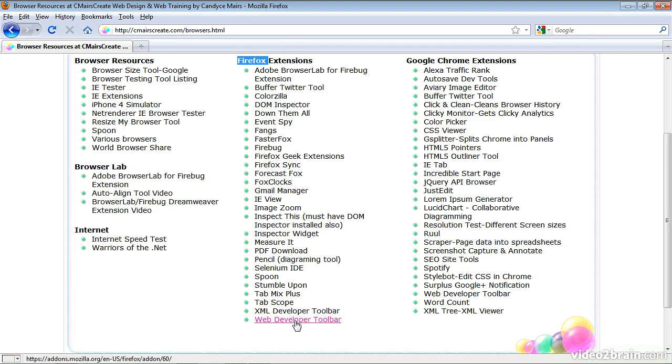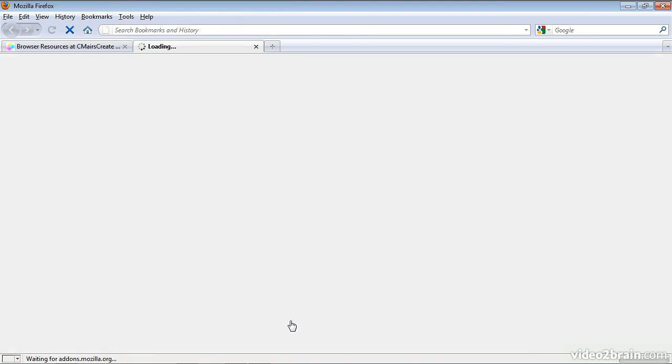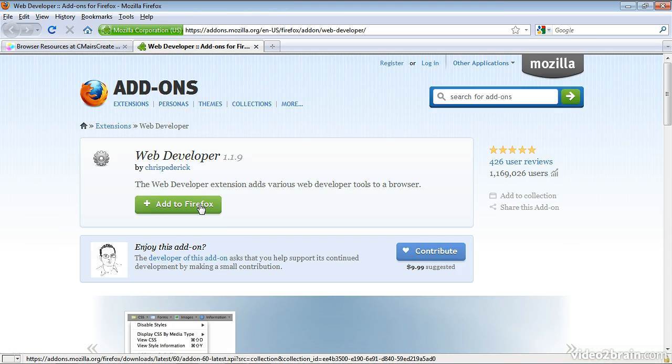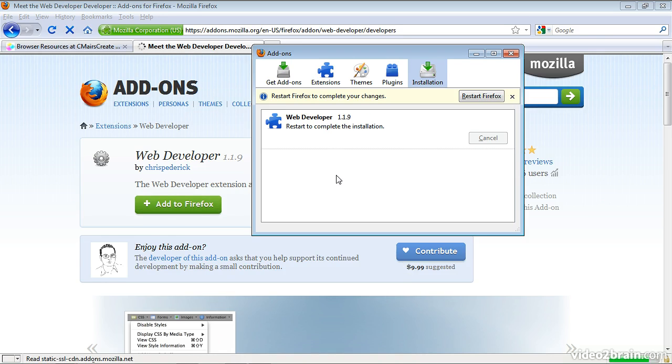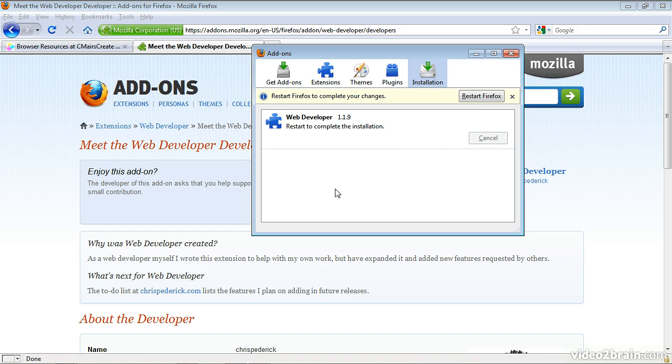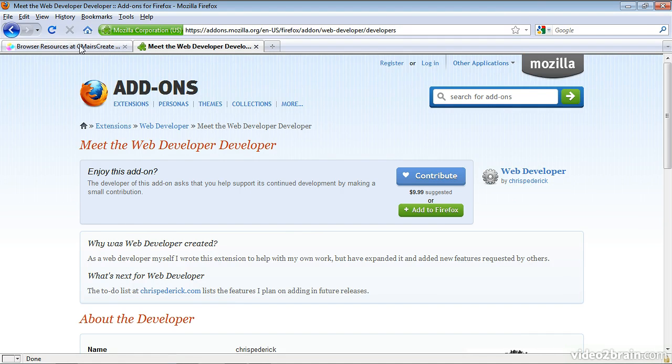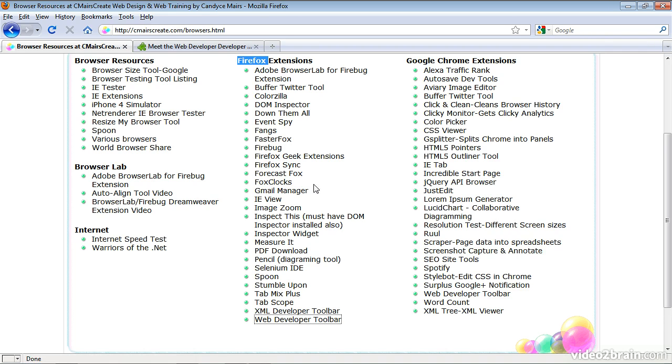I'm going to click on the Web Developer Toolbar. It will take me out to that specific page where I click Add to Firefox. Now I simply click Install Now, and it's installed. Now normally after you install these, you'd click Restart, and you'd have that particular add-on available. I'm going to install one more before I restart Firefox. So I'll go back to the browser resources.